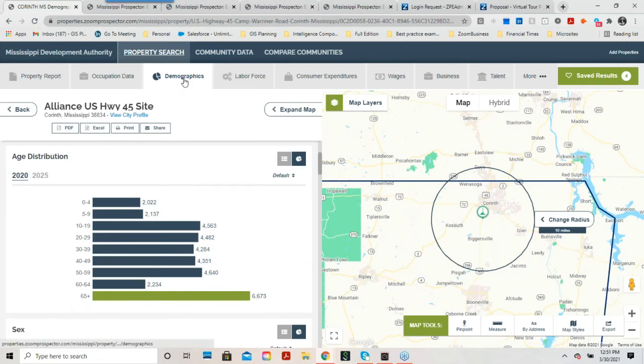This information I mentioned is updated 2 times annually. It is zip +4 data all the way down to the block group. So we're really getting in the weeds in terms of all of these different numbers. And again, you have the ability to use that share button to share this information with a prospect that you might be working with. Labor force and consumer expenditures looks very similar.